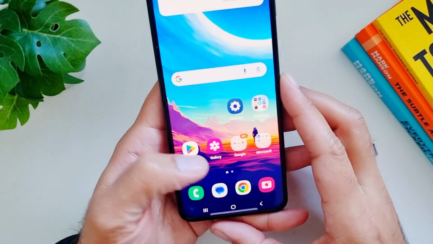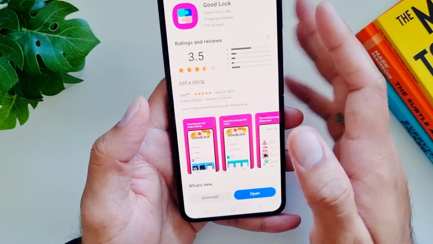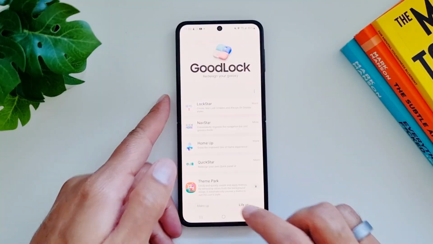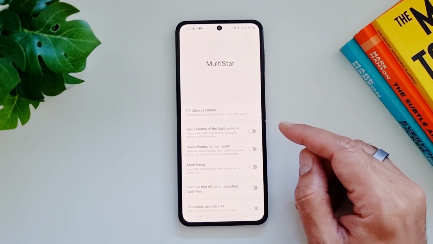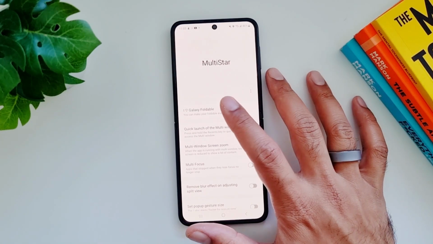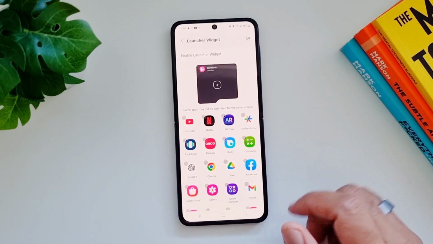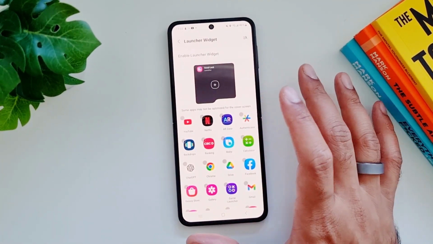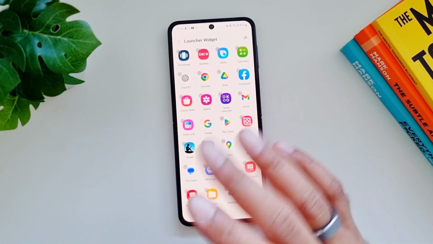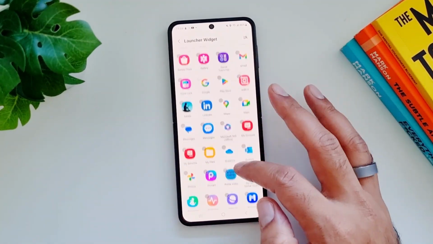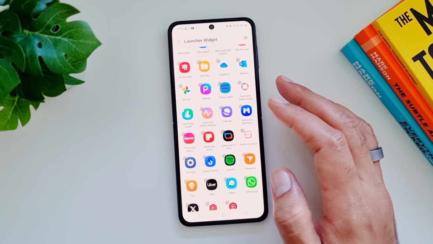If you haven't heard about it, go in the Galaxy Store and search for Good Lock and download it. Once you've downloaded it, open it and then go in Life Up, go in MultiStar and download the MultiStar app. Once you have downloaded it, open the MultiStar app, go in I Love Galaxy Fold and tap on Launcher widget. Now this allows you to add any of these apps on the cover screen on your phone. So you can use or add pretty much any of these apps. These are all the apps installed on your phone. So I've just added two here, Google and Samsung Health, which are not enabled by default by the apps widget.